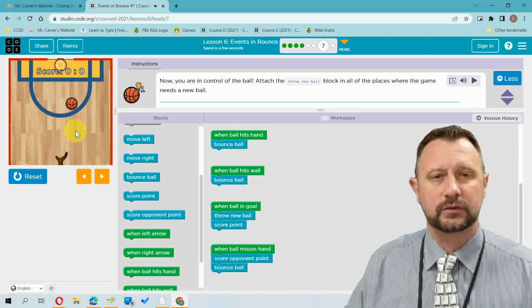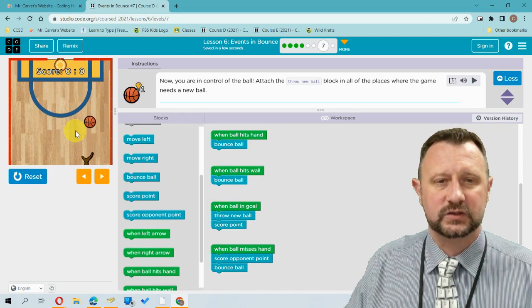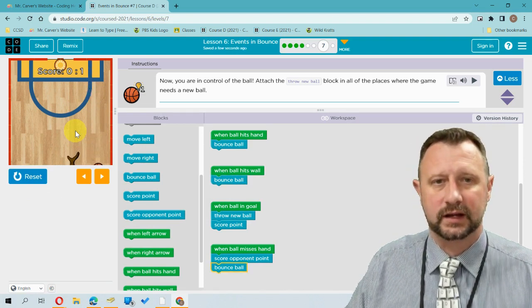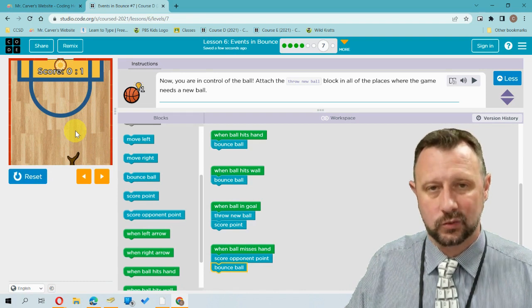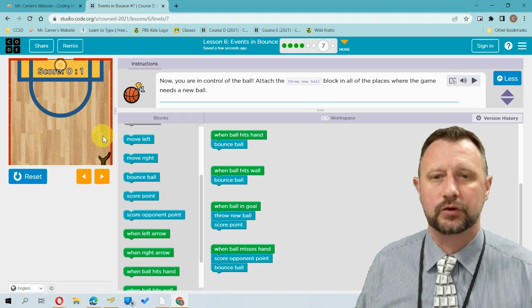Now on these ones too, it doesn't actually let you pass until you let the opponent score twice. And so while I could keep playing here and scoring, I'm just going to let them score so that I can go on to the next level. Remember, they got to score twice in order to do this. So score once. Uh-oh, there's no new ball being thrown.